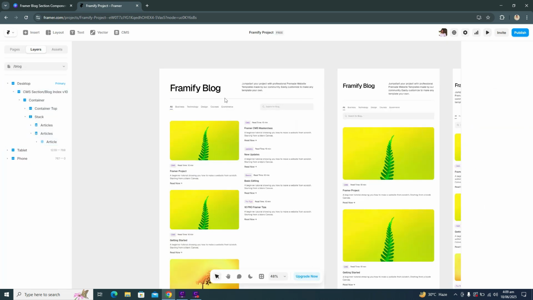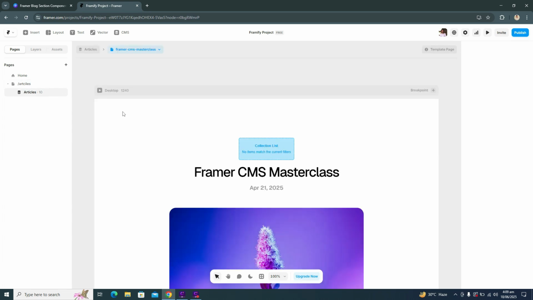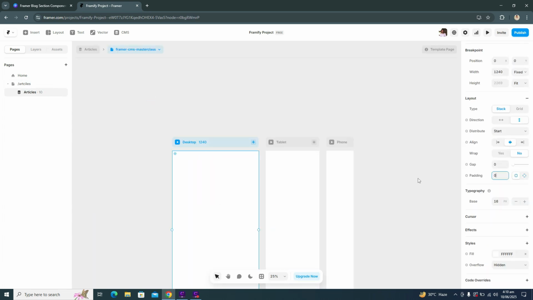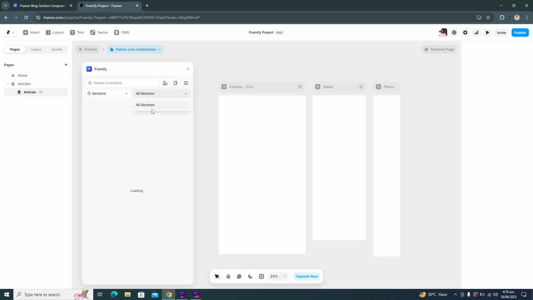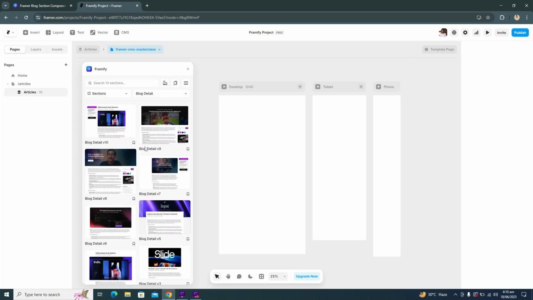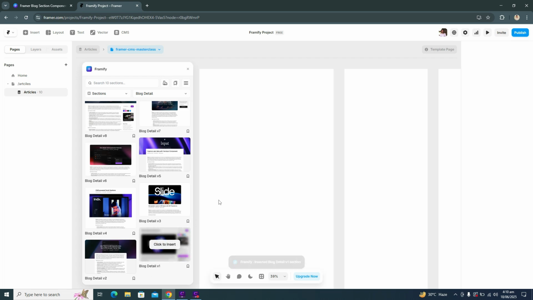So now we have to create blog index. You can also name it articles. So we are going to create the detail page as well. Open Framify plugin, blog detail. So I'm gonna add this one, blog V1, click to insert.